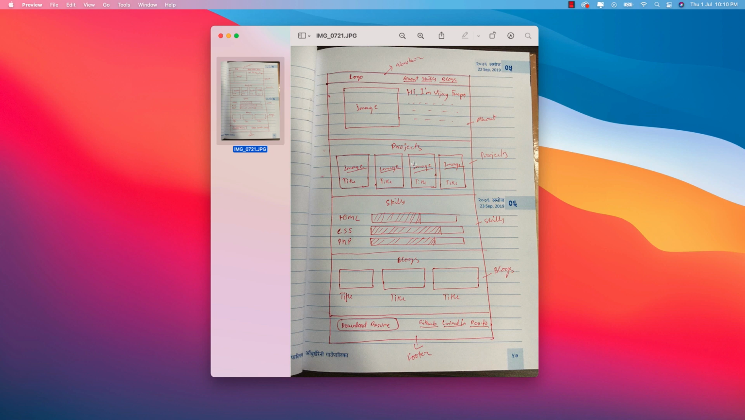So let's go to our second section, or second phase, which is structuring, where we create different sections like navbar, about, project, skill, blog, and footer, and break the whole page into different sections. So let's work on that.